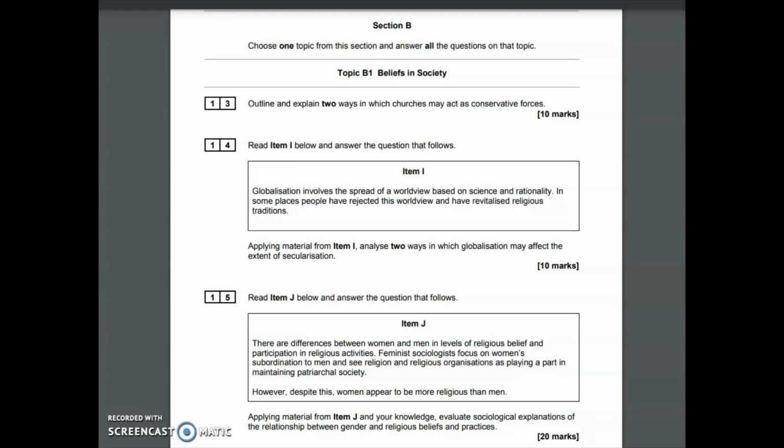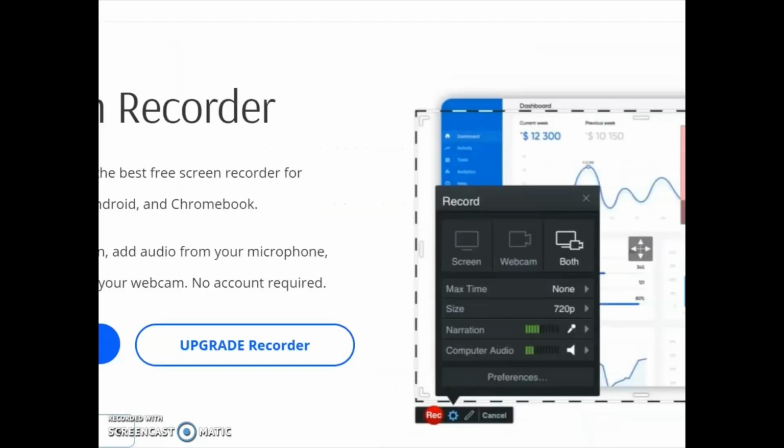And a few answers had two ways which were almost indistinguishable, such as churches creating a sense of belonging and social solidarity. Other answers gave two examples of only one way, so they often give one way and then two examples across two paragraphs. Most students were able to answer the question very well though, and were able to apply a range of sociological ideas from different theoretical perspectives. So for example, they might have referred to the conservative force from functionalist or maybe from feminist.